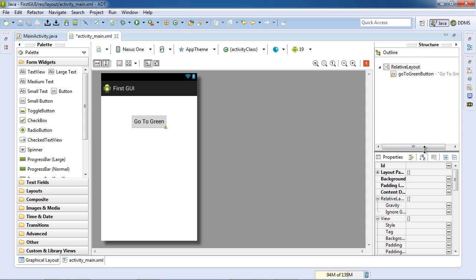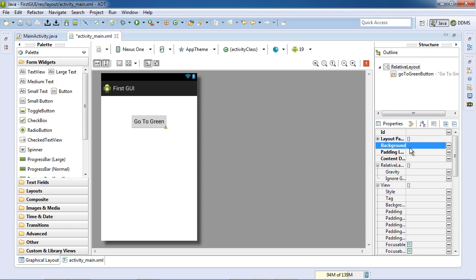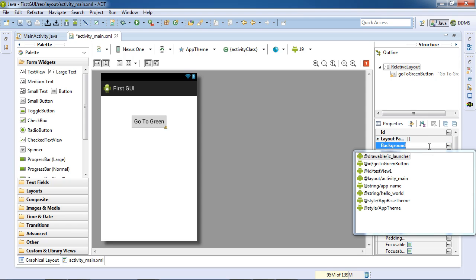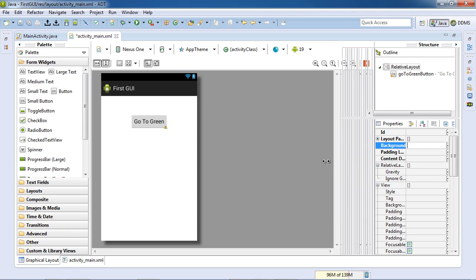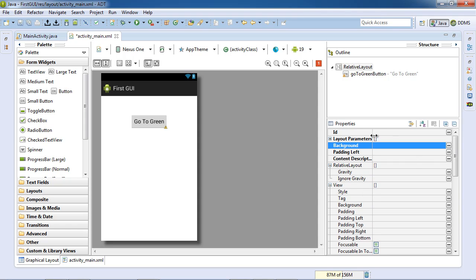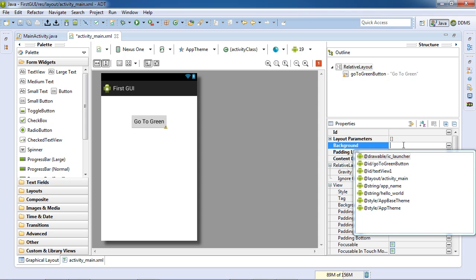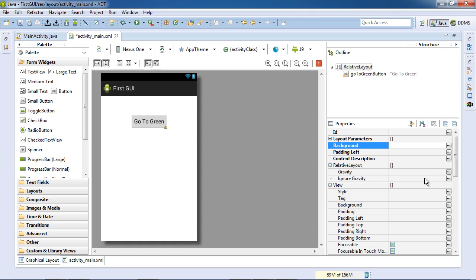If we click on the relative layout and look at background, you can do whatever you want in the background. You can assign it a picture or a color, and I'm going to put a color here, and I'm going to hard code it in. Yeah, they don't like it when you do this. Sorry.